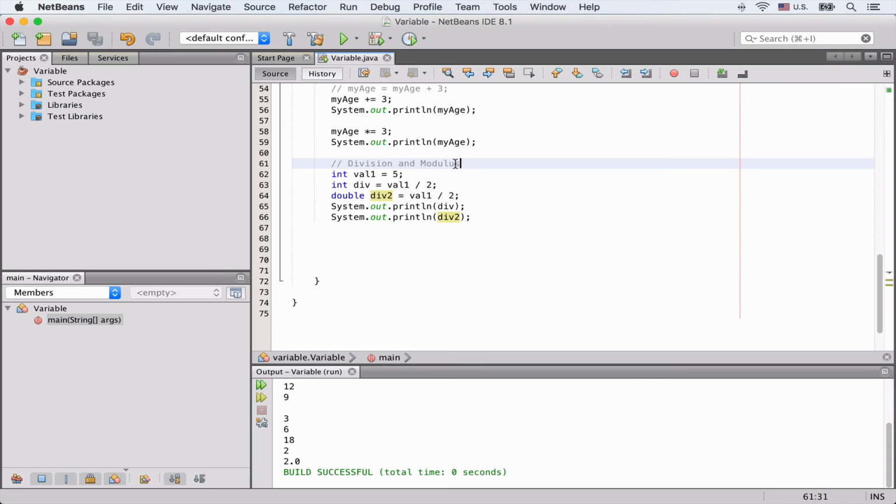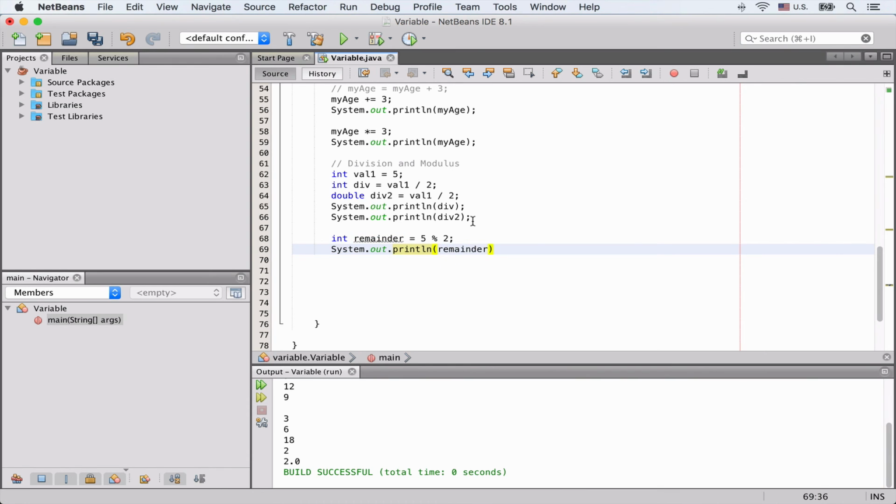For that, we have modulus. It will give the remainder value of the division. So we can try with int remainder equal 5 modulus 2, and we can see system.out.println and print remainder. And now run the program to see what happened. Oh, now we have 1 as the value of remainder. So 5 modulus 2 equals 1.